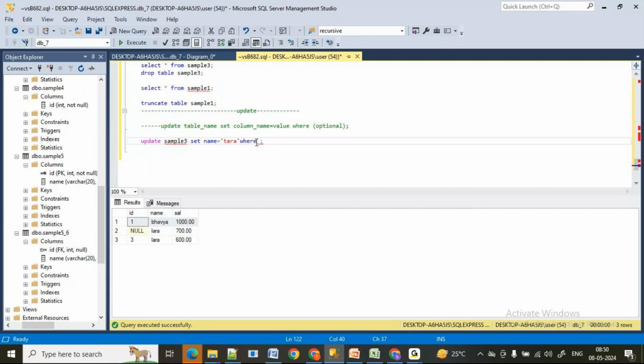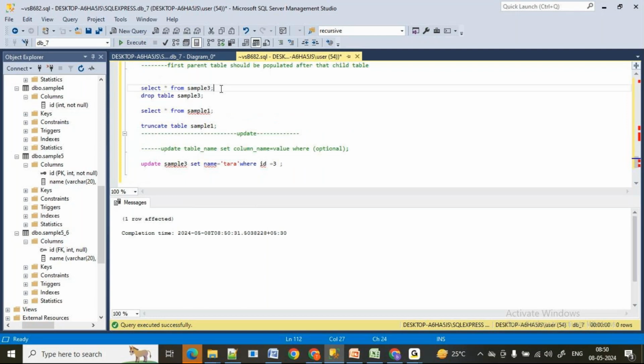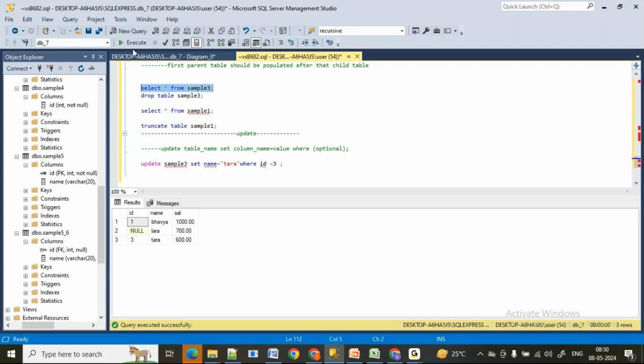So here my condition is that whose ID is 3, that name I want to change. I want to update. So how can I do that? Where ID equal to 3. If I give it like this, it is going to update only Lara's name as Tara. Let me execute it and I will tell you how it is executing also. Now let me select all the records. See, Lara was updated to Tara.